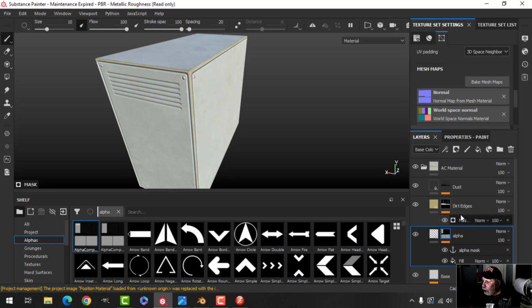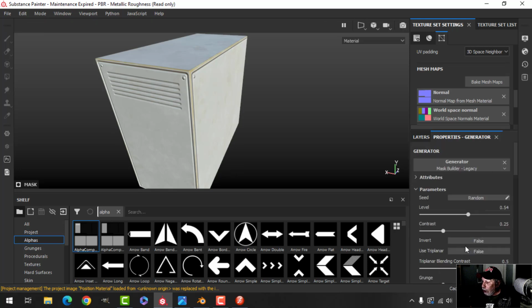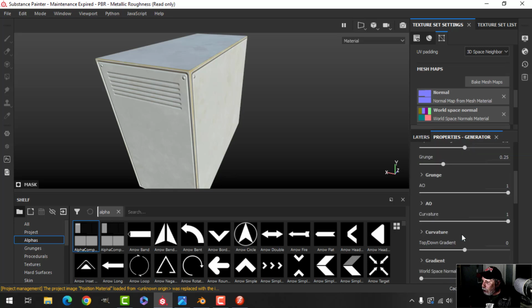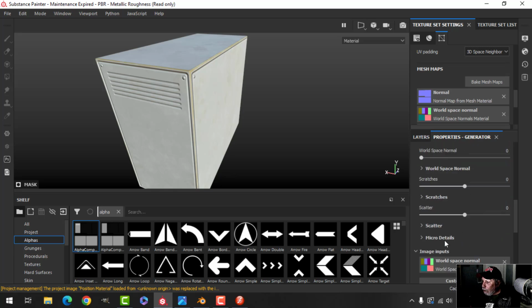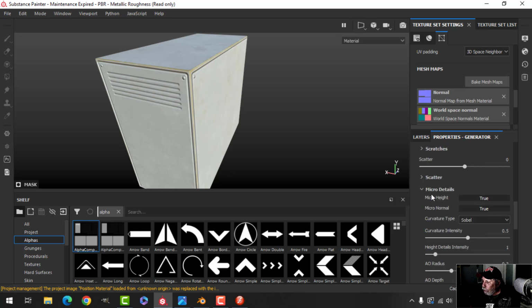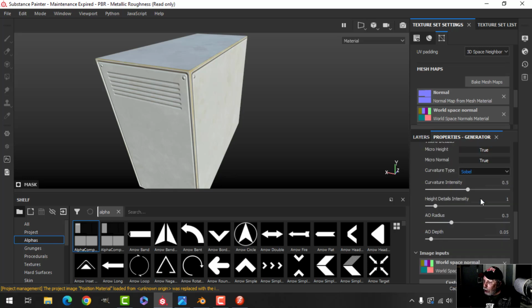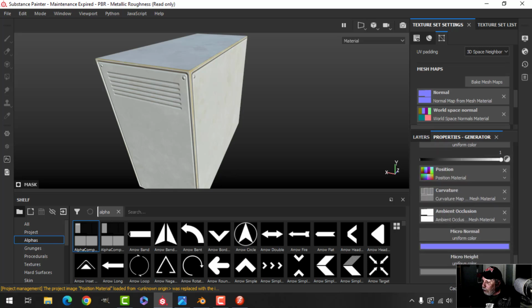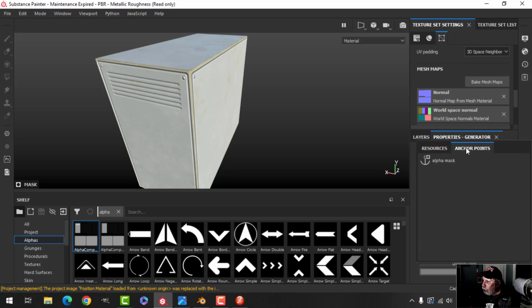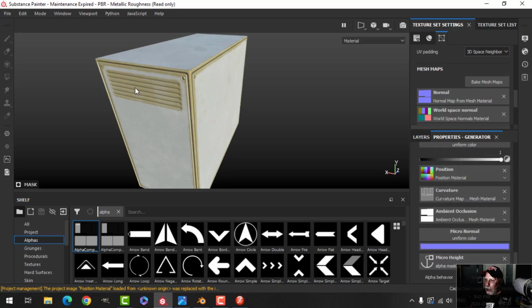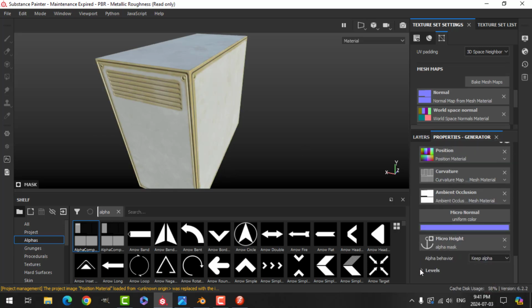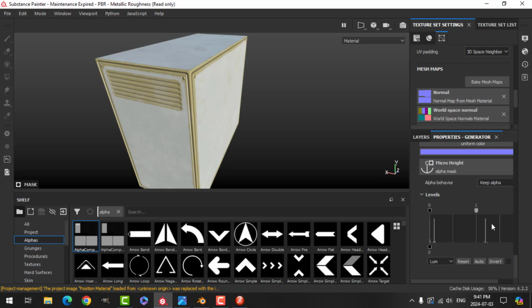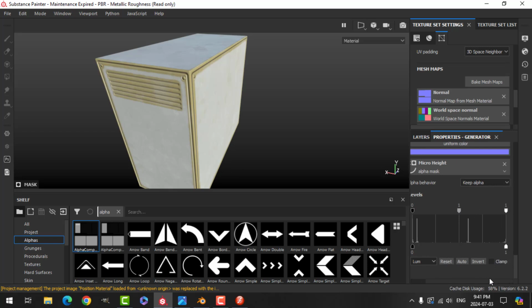I'm going to come to the generator, in this case the dirt edges, and scroll down to micro details. This one is actually turned on. It says true for micro height. You want to make sure that's true. And down here, under micro height, I'm going to choose that anchor point, which is alpha mask. And that does that. Now we can still come to the levels and start playing with them to make that less.